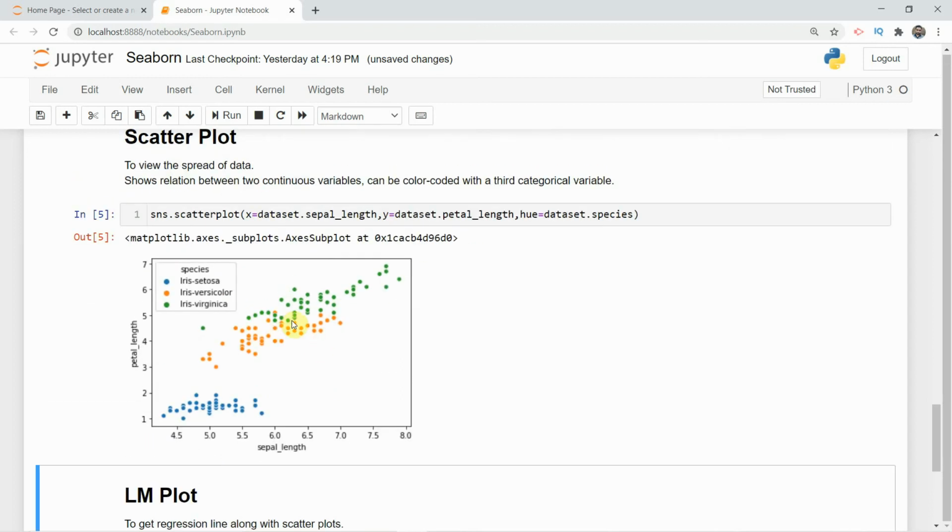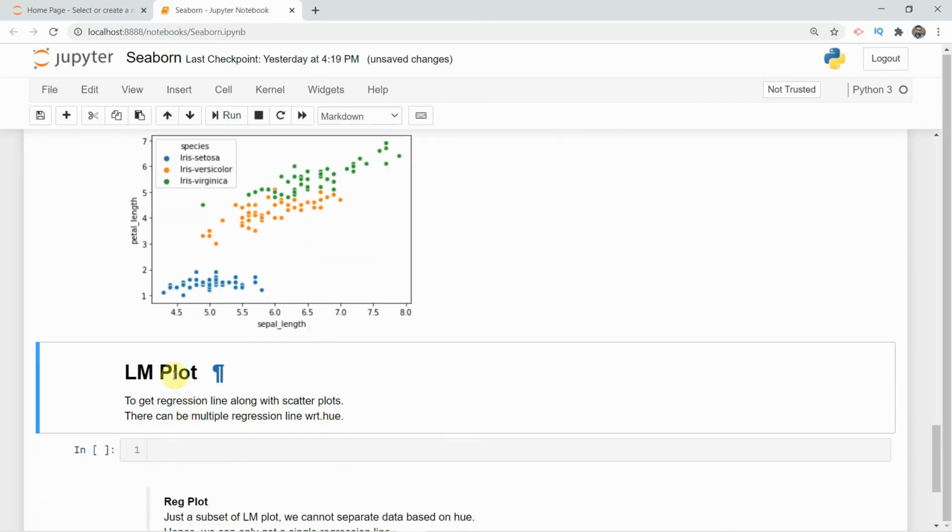So these are just simple observations, not much clear observations, okay. So this is how we use a scatter plot. Now what if we want to draw a regression line along with it, a line that shows that yes, such kind of relation holds? Then what we use is an lmplot to get the regression line along with scatter plots.